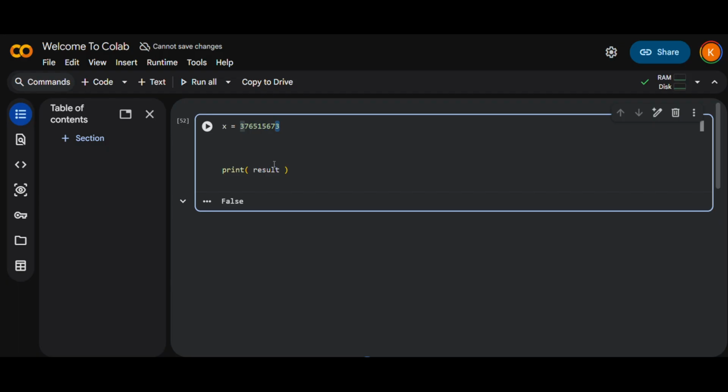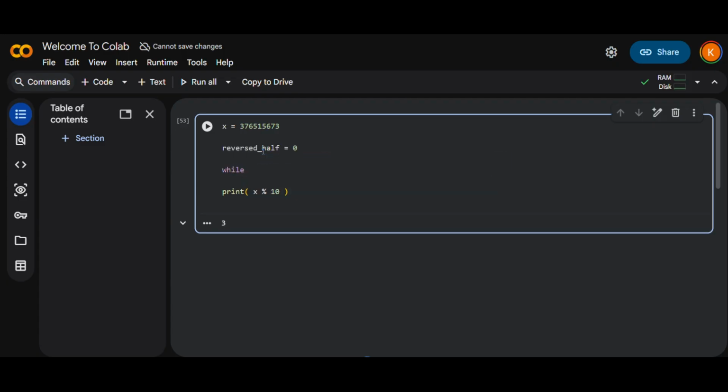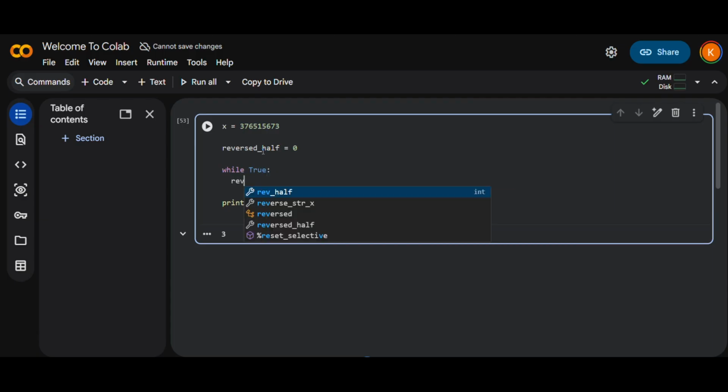Let's see what happens. If we divide x by 10, we remove the last digit, and the remainder of division by 10 gives us that last digit. So, we can take that digit and build a reverse number from it. Let's try that. We start from 0. Then, while x... Okay, we do not know the exact condition yet. But for now, let's just make it true and think about the condition later.